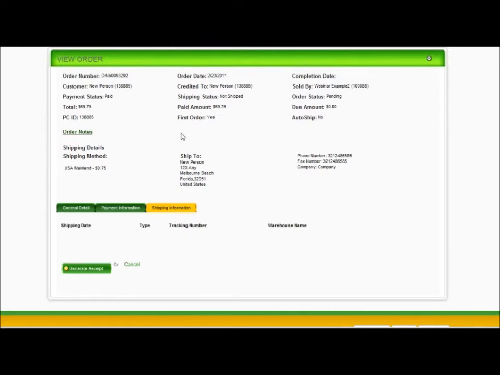Now, this order, because it was placed today, won't ship until tomorrow. They ship the next business day. So you'll see up here your shipping status is not shipped. The order status is pending. Payment status is paid. That's what matters for commissions.